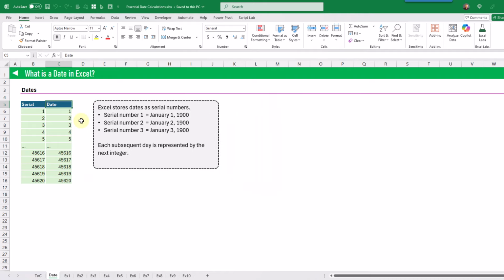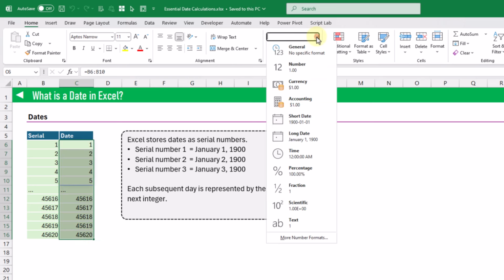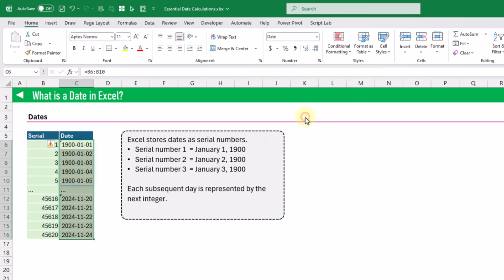So here we've got our serial numbers starting at 1 and going up. And then we've got some bigger serial numbers here. And let's see what happens when we apply date formatting to these. So if we select them, go up to the Home tab and apply a date format, then we're going to see these as dates. So here is our January 1st, 1900 date, January 2nd, 1900 date.